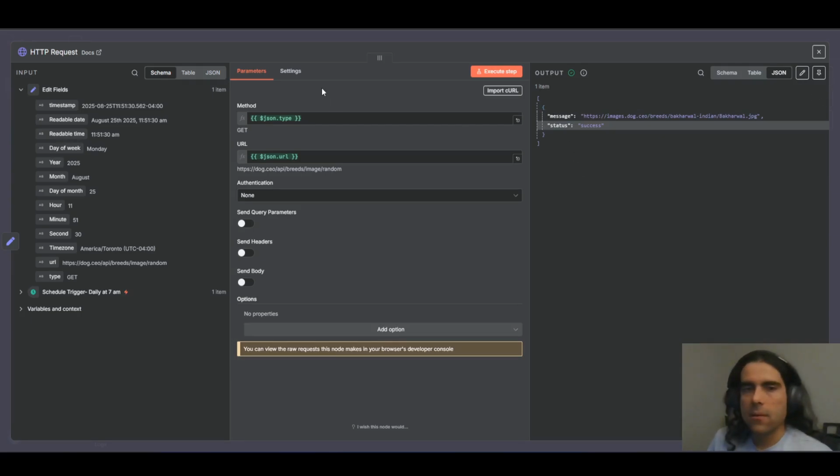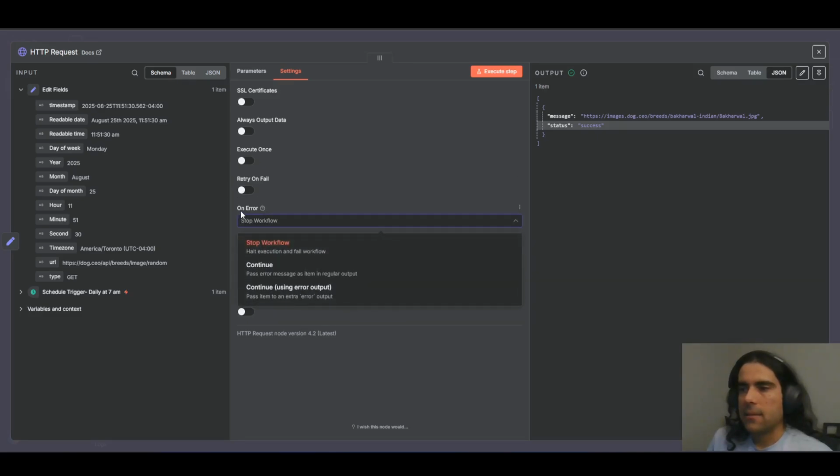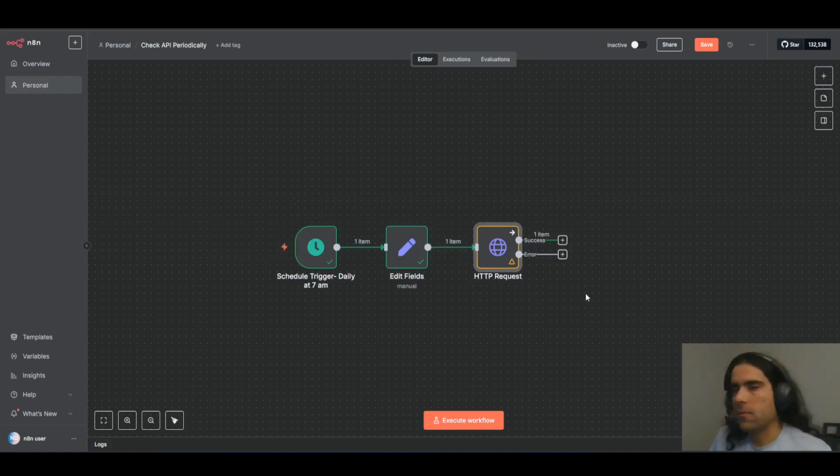If I want to handle any kind of error from that API, I can go to settings, and in this On Error option, I can basically continue. If you have an error, it will pass the error forward to the next node, or I can use a specific output to treat that error in a specific way, right? So let's use this one. In case we have any error, it will go to a second branch of the node, right? Let me show you that.